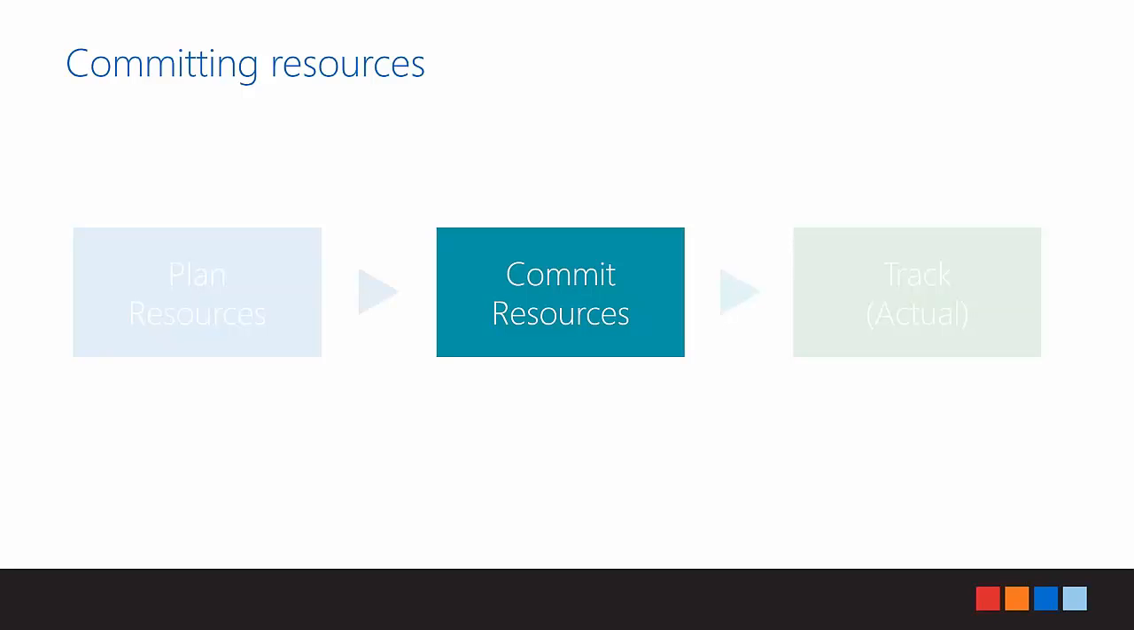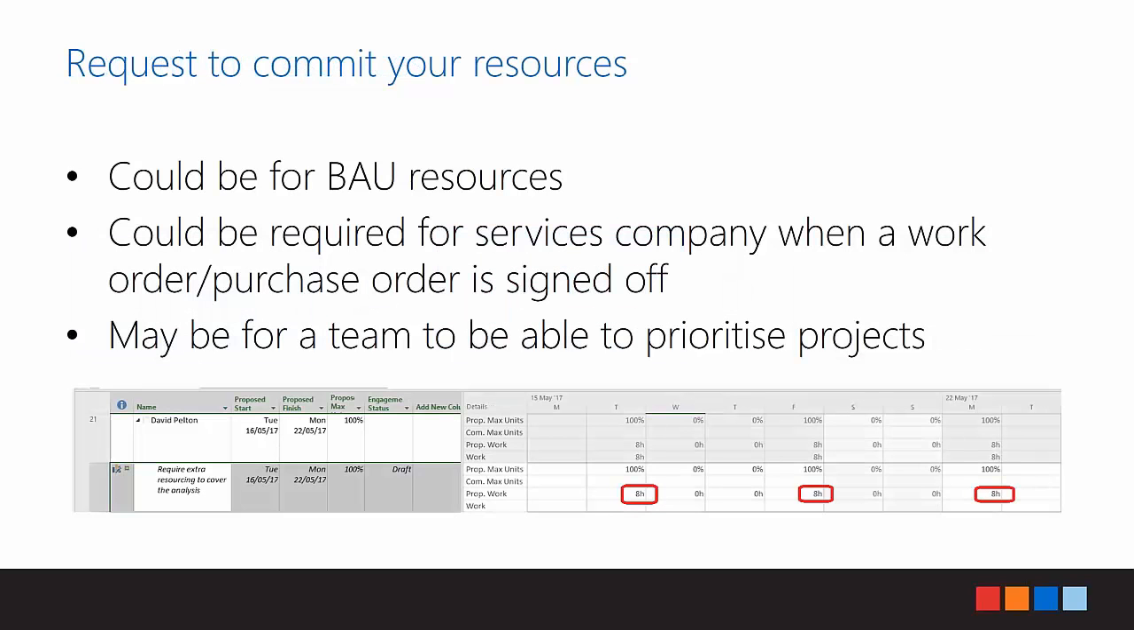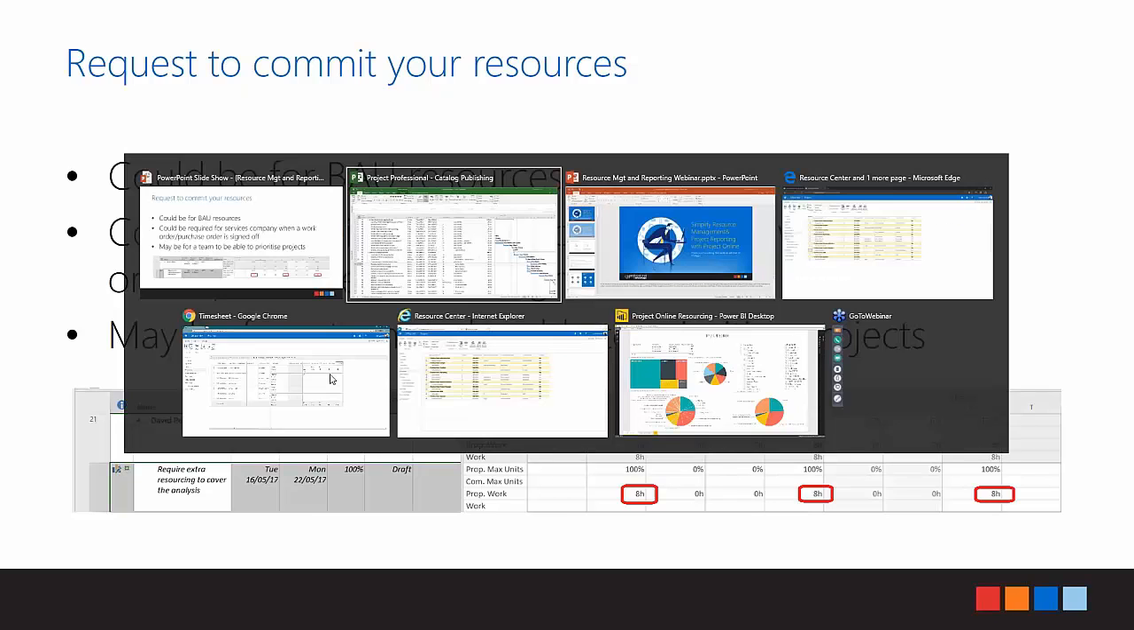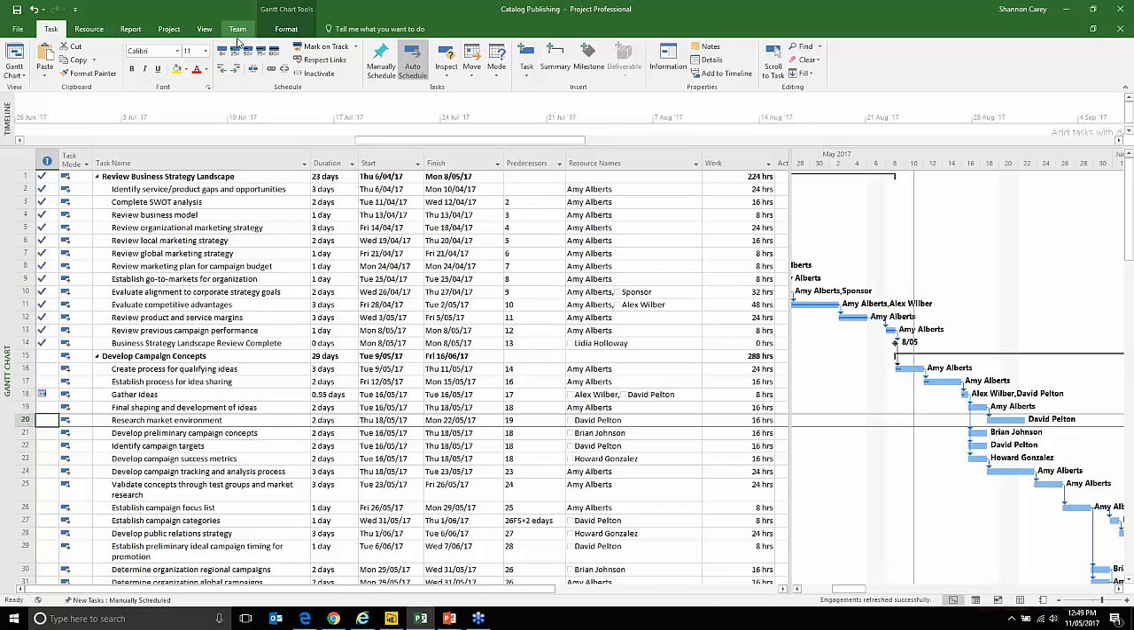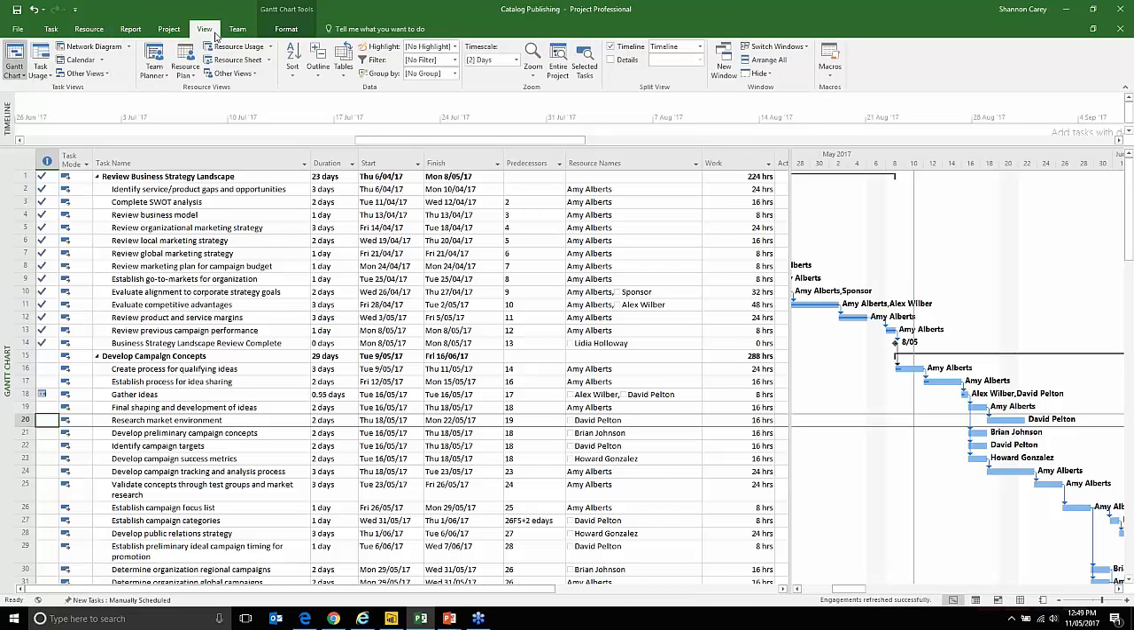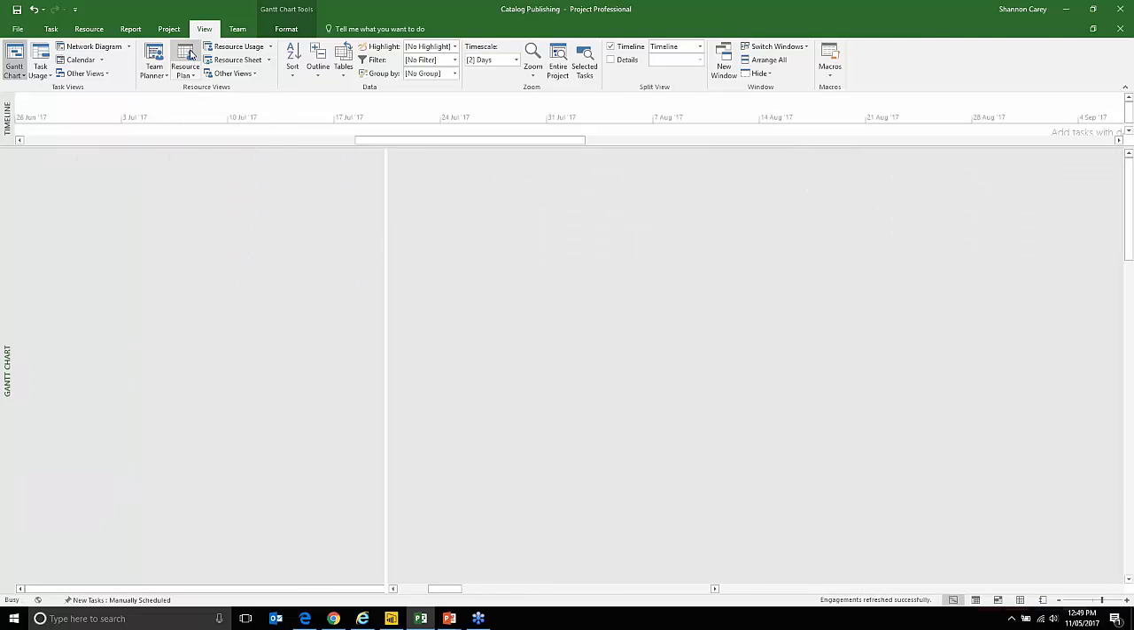Maybe he's a consultant that we have to bring in, or maybe he's a BAU resource and we need to take him off BAU work to do this particular project activity. So in order to do this, we're going to use another view in Project called the Assignments view. So all I need to do is go back into Project, and up the top where it says View, I can click on Resource Plan.